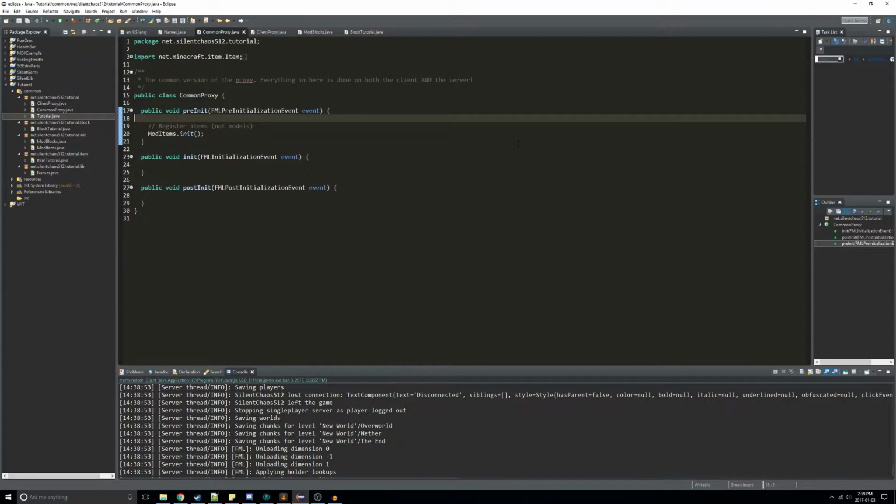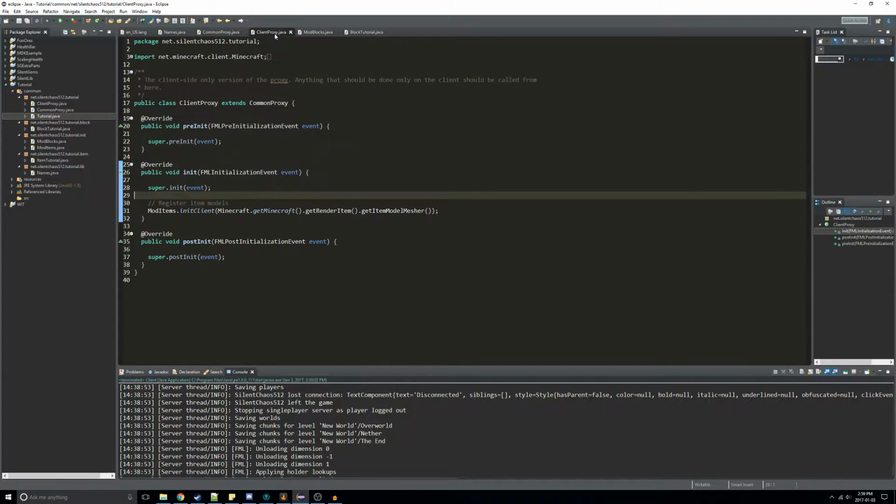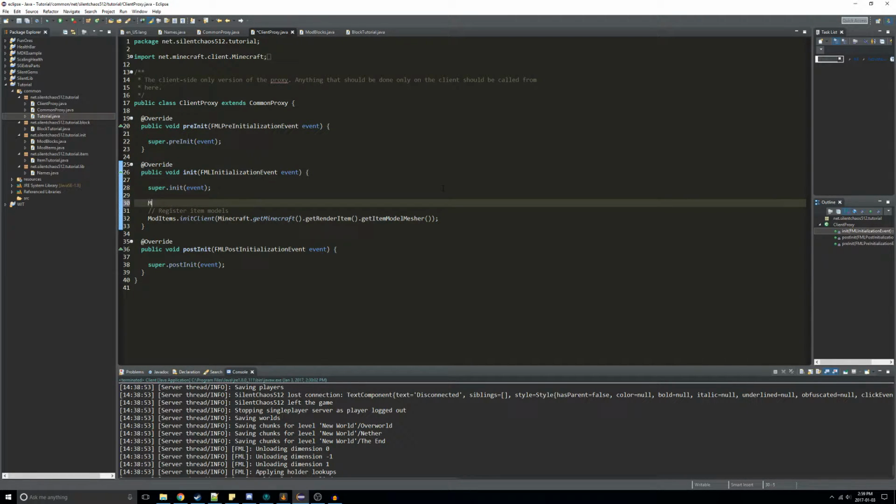Now I normally do blocks before items, I don't think it really matters, but we'll go ahead and stick with that. So we call modblocks.init and our common proxies pre-init. And modblocks.clientInit.